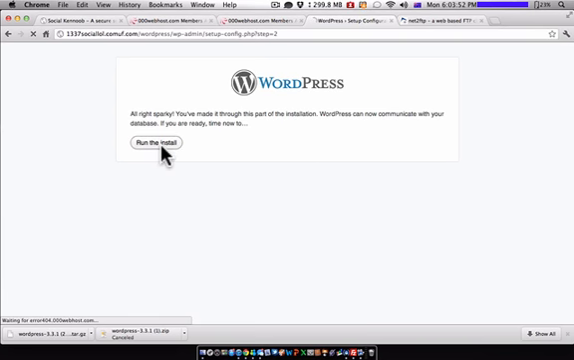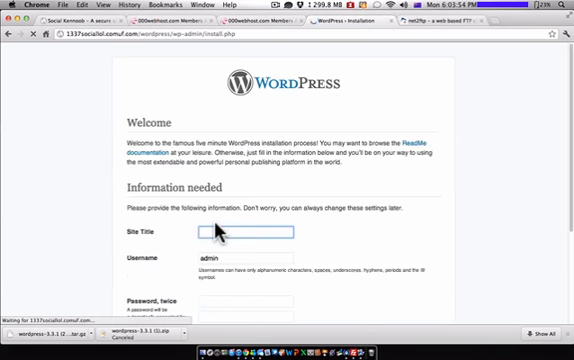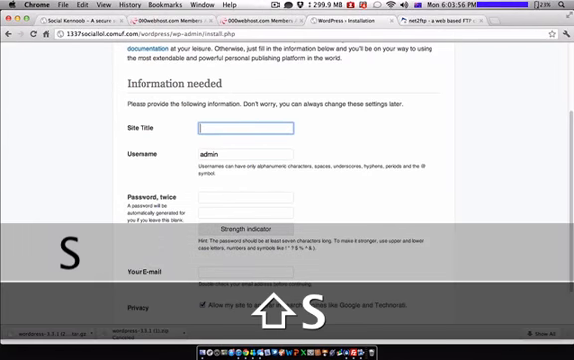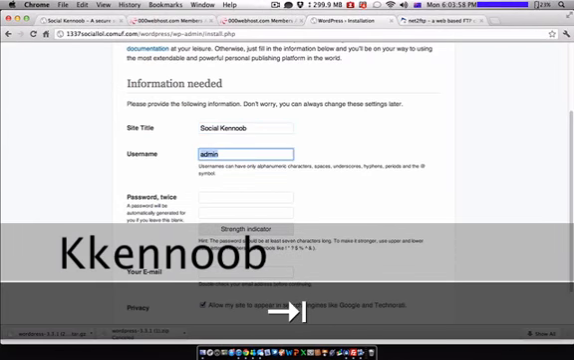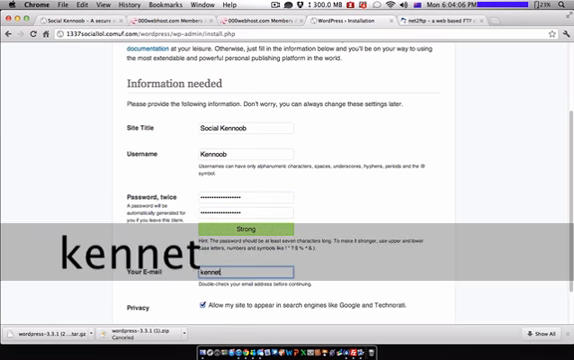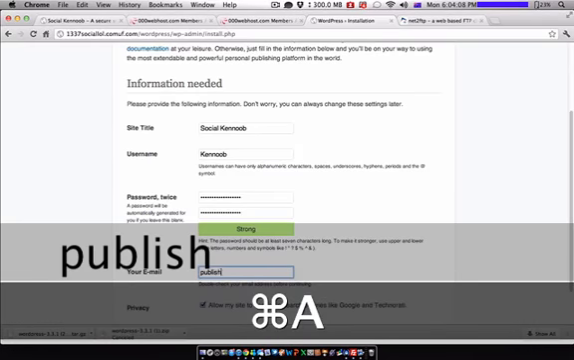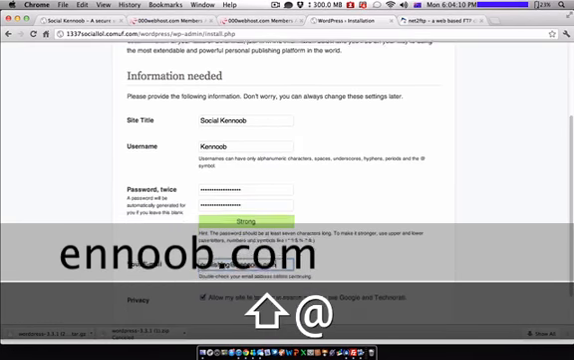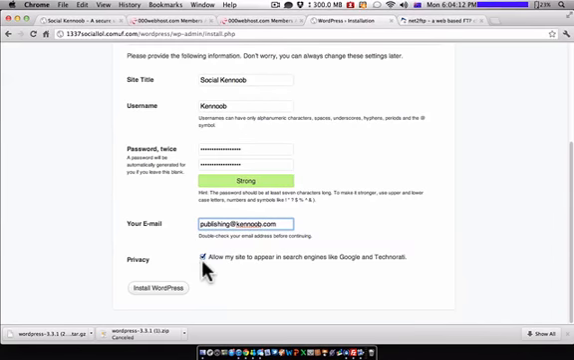After that, you just run the install again and change it to whatever you want it to be. So let's say mine's the social Kenoob, username Kenoob, type in my password. Now just type in email, and if you want it to be public, you just leave it there. If you don't, just untick it and click install WordPress.